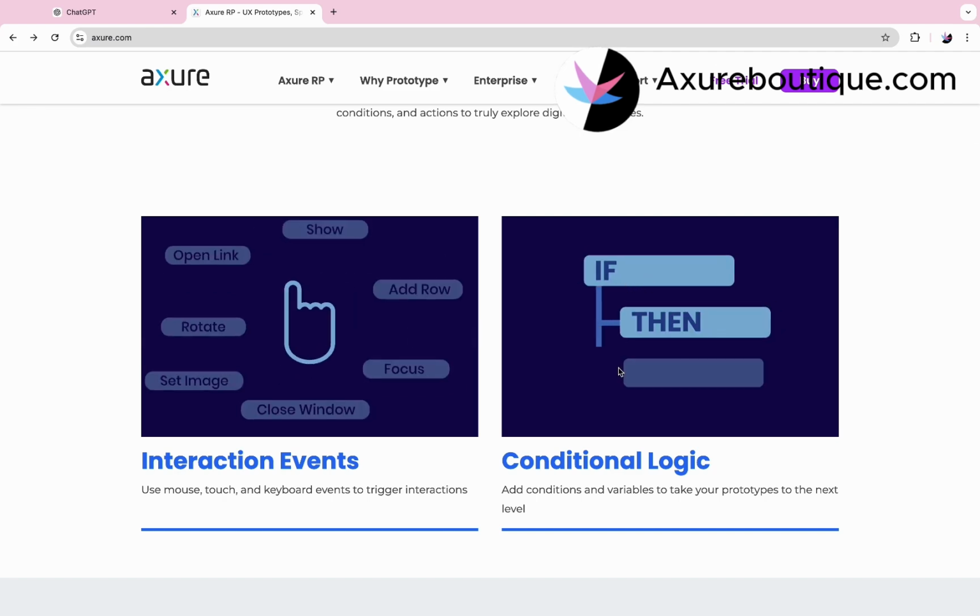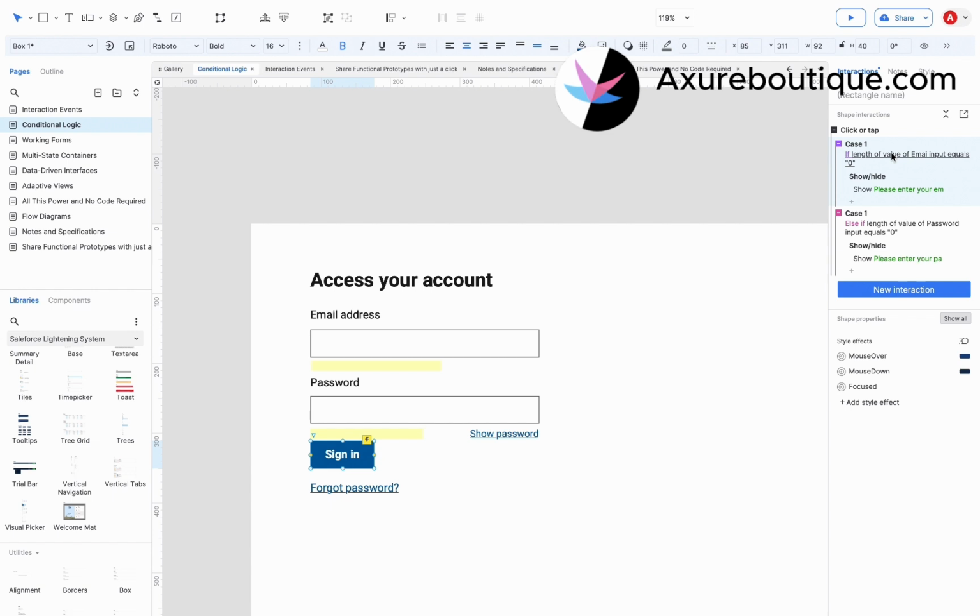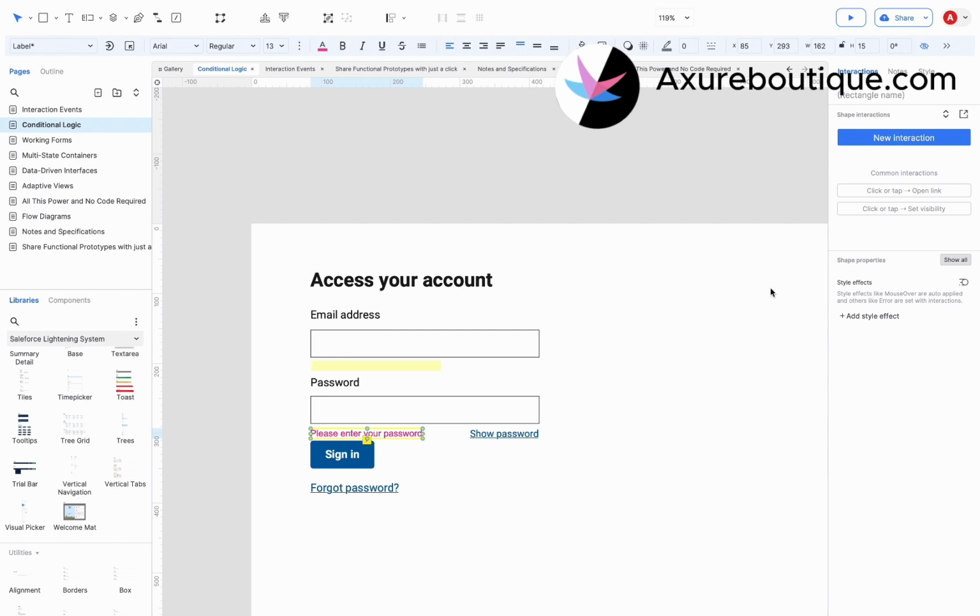Conditional logic allows you to create branching interactions by evaluating different cases. For example, in this login screen, we can use if and else if conditional logic to control. If the email input field's text length is 0 when the button is clicked, a please enter your email message will appear. If the password input field's text length is 0, it will show please enter your password.